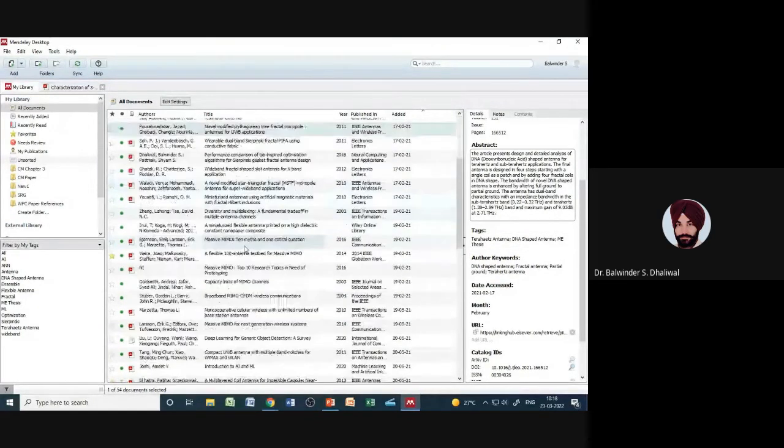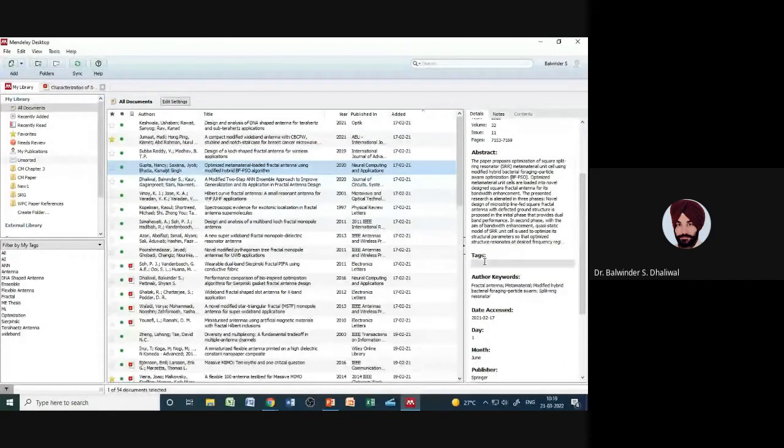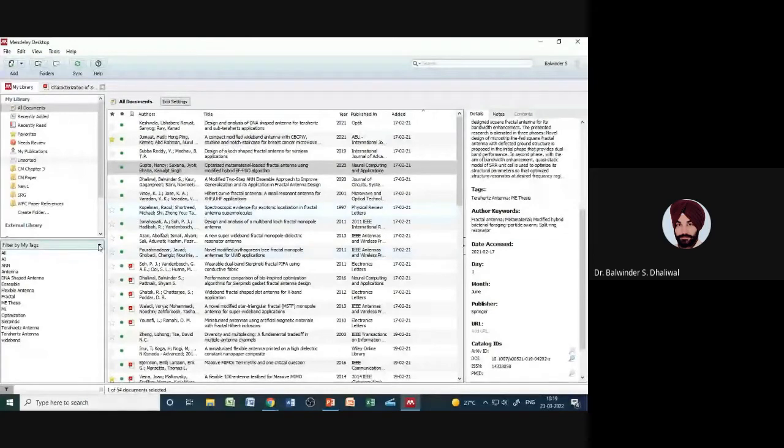Now here in this collection, there may be many other papers or entries which are related to those key tags. For example, just taking randomly, I am assuming that this paper also has terahertz antenna. So I can write terahertz for this also, or I can also write ME thesis, right? So such tags may be repeated for different papers. Now, what is the benefit of assigning these tags? We can filter by our tags.